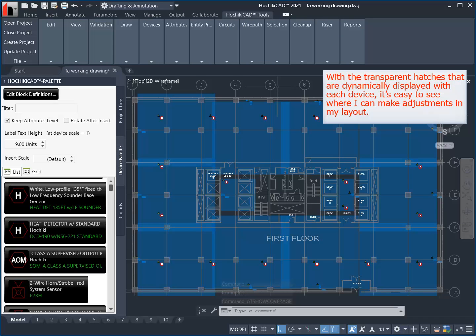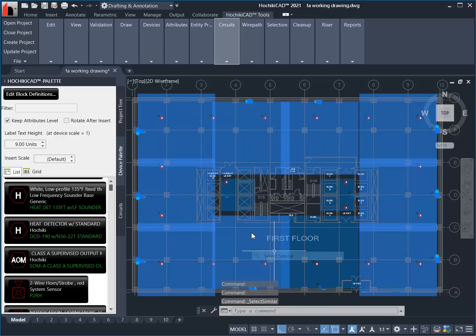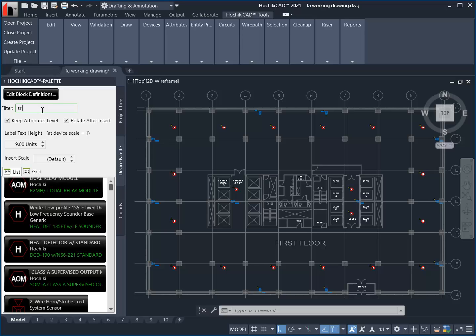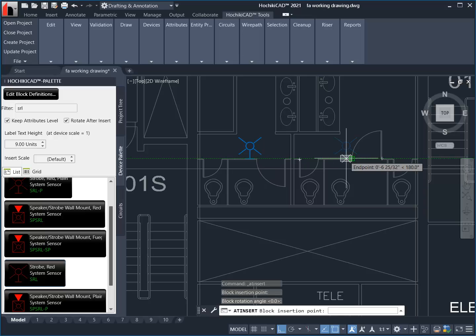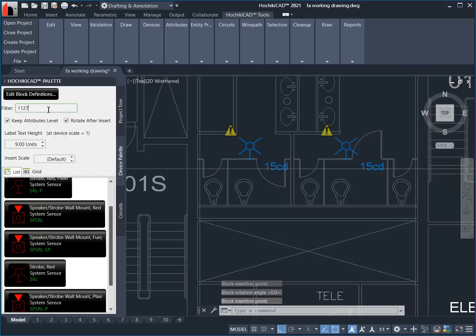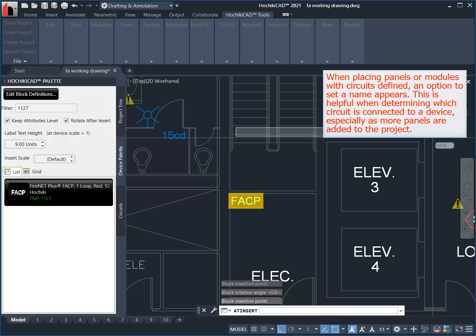With the transparent hatches that are dynamically displayed with each device, it's easy to see where I can make adjustments in my layout. It looks like I missed a couple of rooms, so I'll be sure to add the missing devices and place the control equipment. When placing panels or modules with circuits defined, an option to set a name appears. This is helpful when determining which circuit is connected to a device, especially as more panels are added to the project.